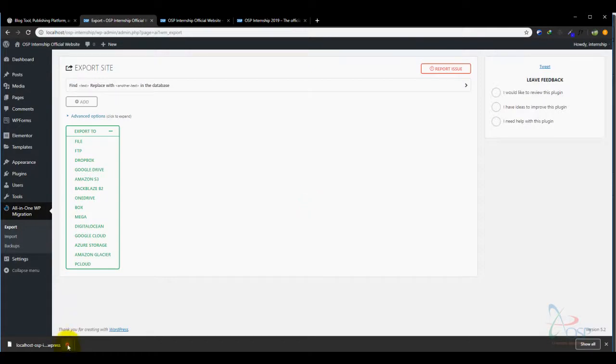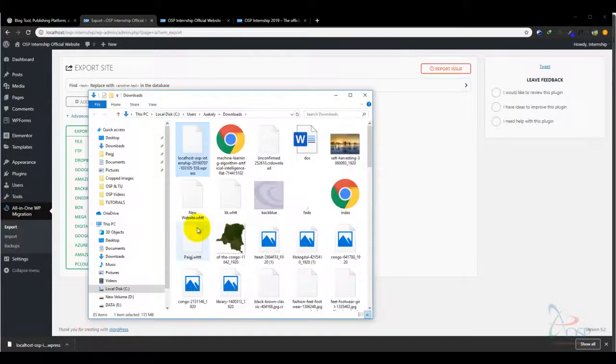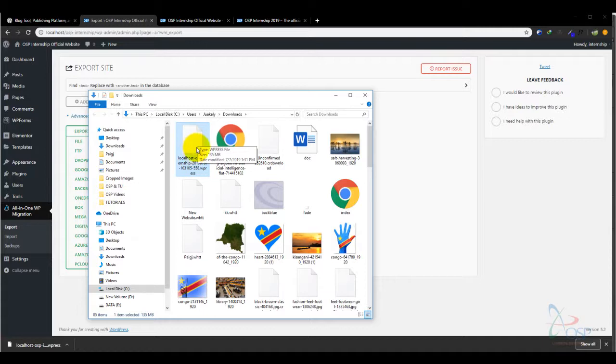Now I can go and check where this file is located. Let me check where it's located. Come on, where are you? Oh, I need to show in folder. Now this is it. This is where the file is located. It's called OSP internship. Good, I have the file already. I can copy it to another location, but no need.